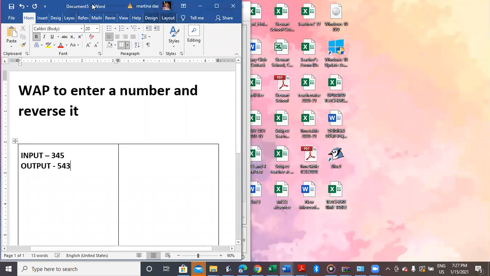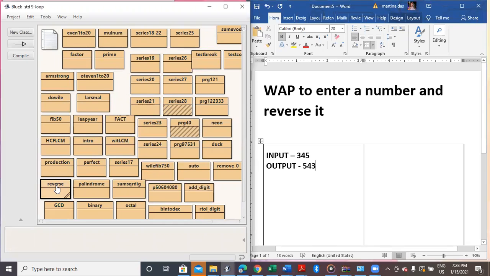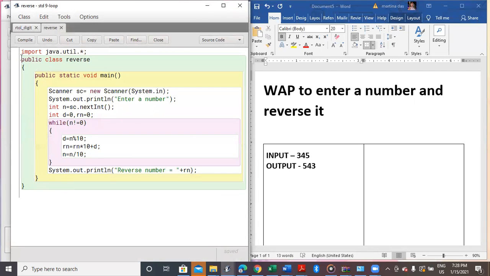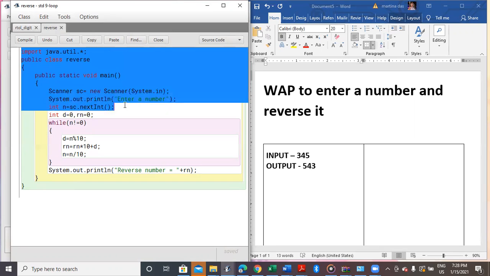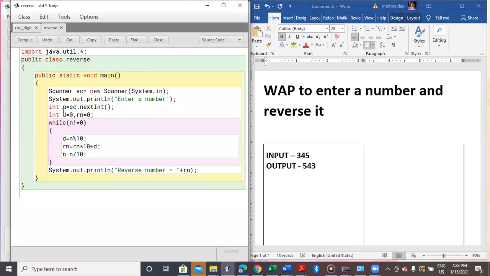So directly we go to a BlueJ program. Now this part is known very well to you. This includes importing the util package, so that we can accept a number in a program, and then class declaration, function declaration, then the scanner line so that I create an object of the Scanner class so that I can accept a number for my program. I prompt the user to enter a number, and then I use the nextInt method to accept a number from the user.